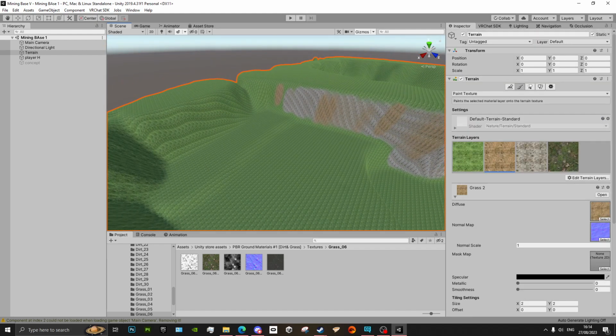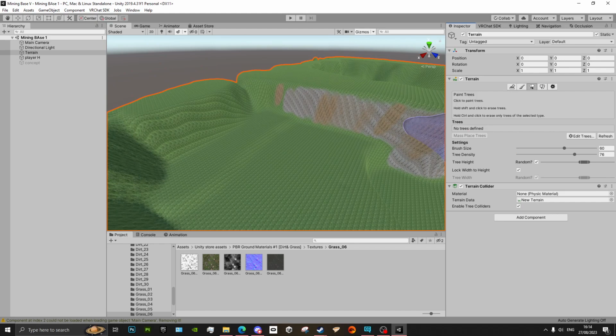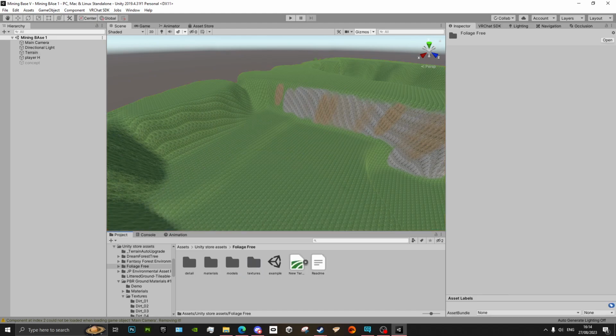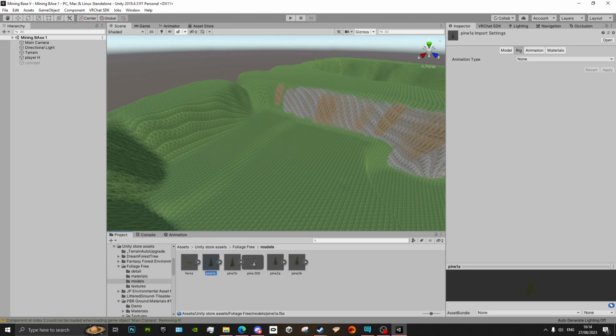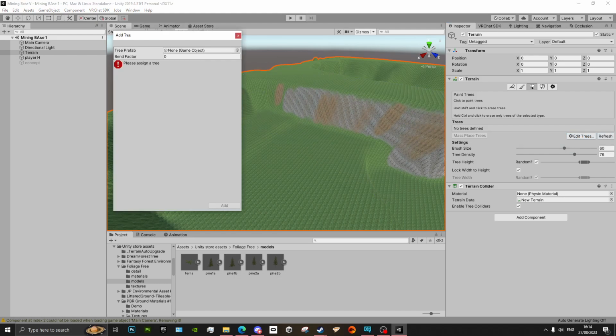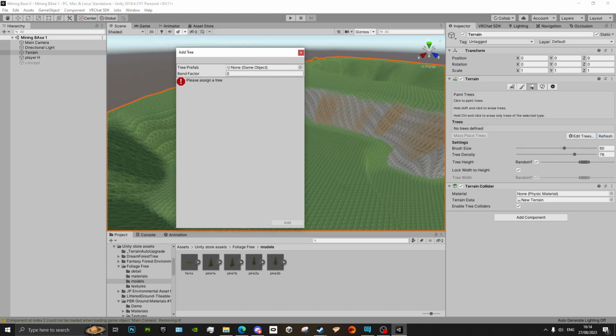So, what about trees? As mentioned before, in your Unity store, you can go to where you got your foliage, your models, and look at that. You can choose what you like. So, how do you add trees? You go to edit trees and you add. The idea is that it'll ask you, oh yeah, what's the prefab?